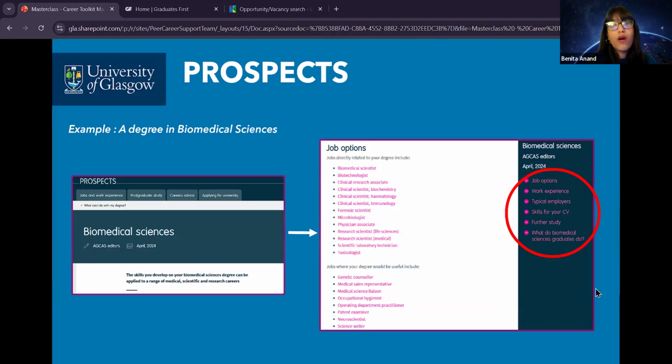So, if any of you are pursuing this degree, you can see here that when you navigate to this part of the website, it talks a little bit about the different options that are there for you, which are directly related to your degree. For example, being a biomedical scientist or a microbiologist. And these are more common to you, and it is commonly known by students doing this degree.